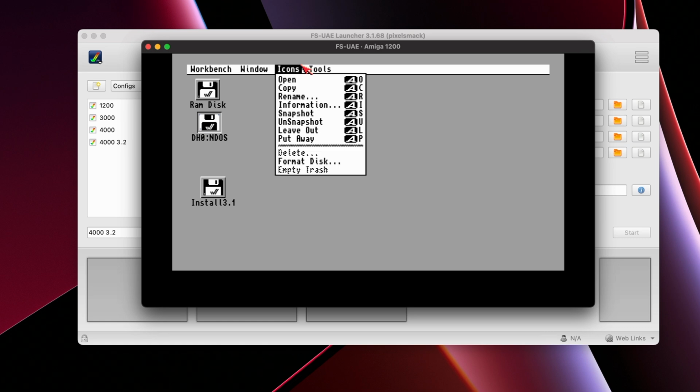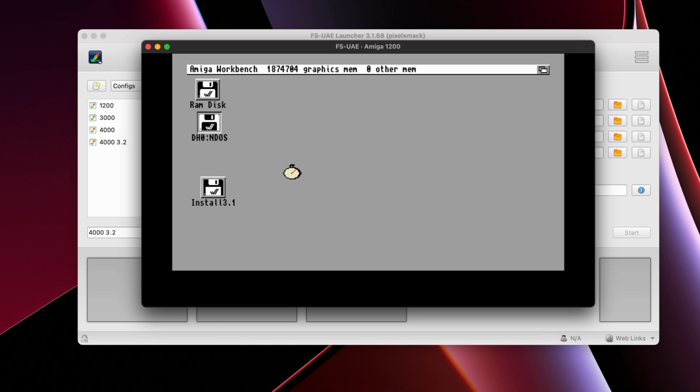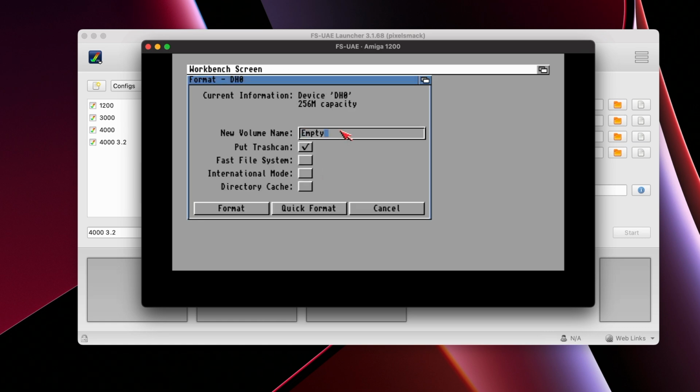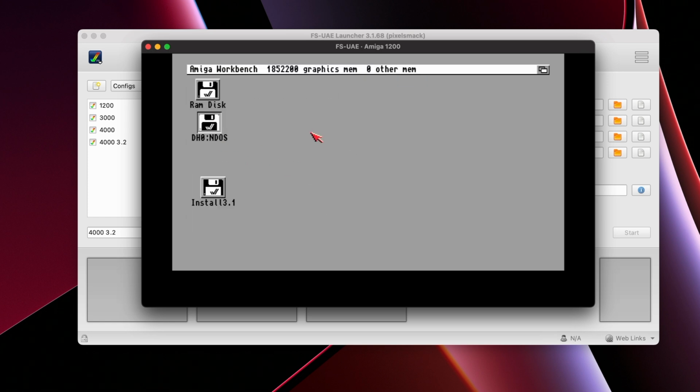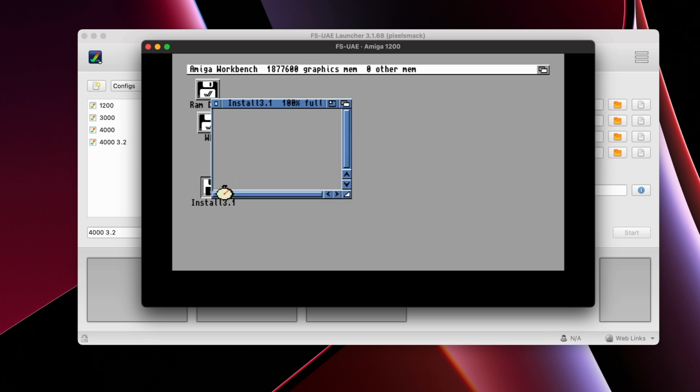So just like before in WinUAE, go ahead and click format. Call it the same thing, WB, don't need the trash can, fast file system, quick format, and format away we go. All right, and so once that comes up and says Workbench, we can click on this, and again, just like before in WinUAE, can ignore all this other stuff and just go to install.